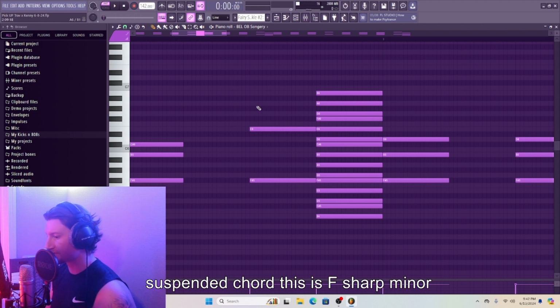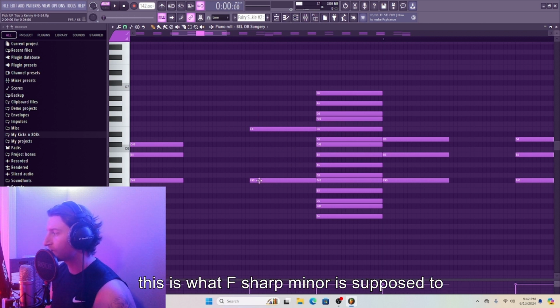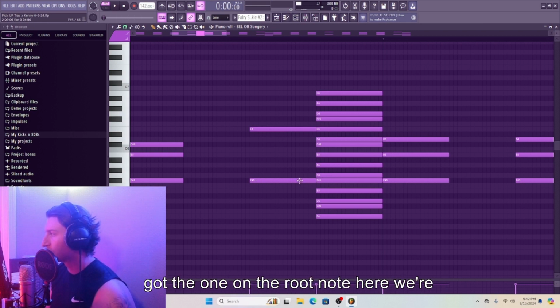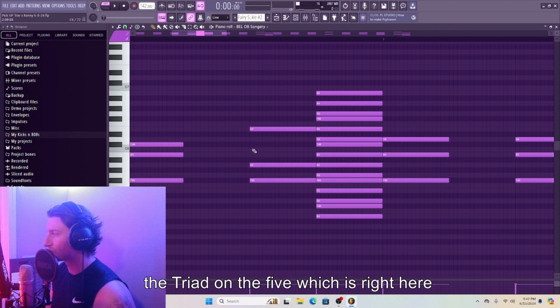Now, this isn't a suspended chord. This is F sharp minor. However, I deleted all the notes in between. So this is what F sharp minor is supposed to look like, and I just showed you, but I'm going to show you again just for practice. We got the 1 on the root note here. We're going to put the second note on the 3, which is the third note here. Then we're going to put that third note of the triad on the 5, which is right here.